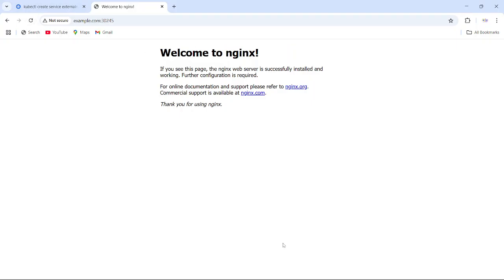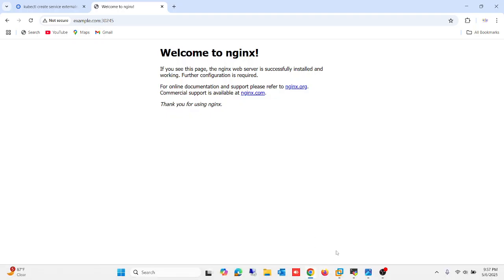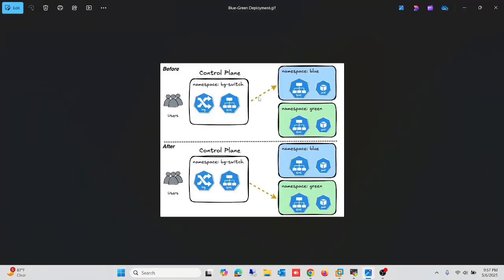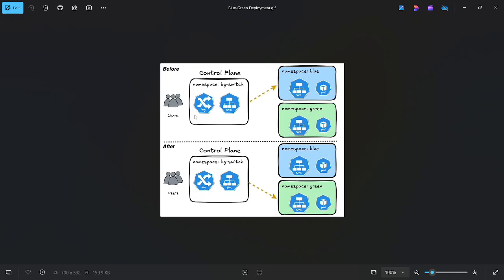So I hope you got the idea. To understand this concept, you should definitely have an idea about ingress, about services, and how deployments work.